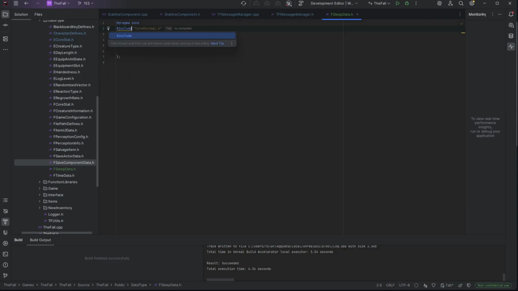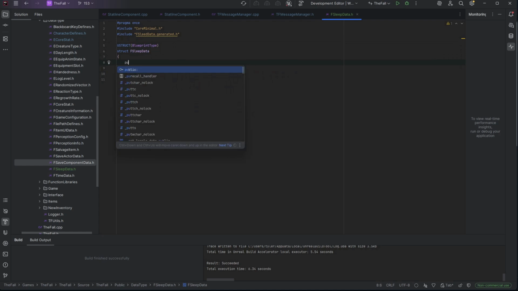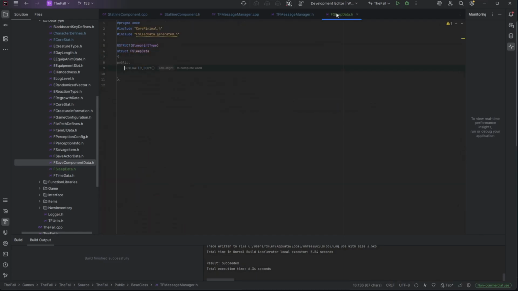So include CoreMinimal, include FSleepData.generated.h, USTRUCT BlueprintType, and then in here it's just going to be public. Okay, so what do we need to add into this? I'm just going to copy this here actually, and we can clean this up.